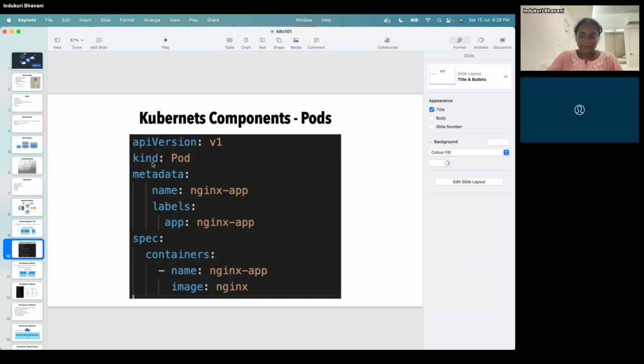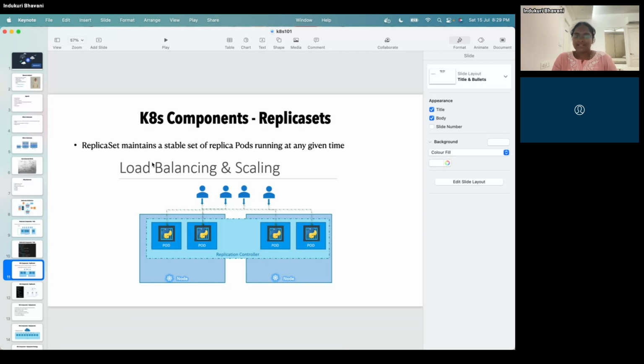So that's about it. This is about pods. Now, what are replica sets? I've been mentioning them from the start. For example, if you want your application to have four replicas, you mention in the deployment that you want four replicas, so it will create a replica set. So what does a replica set mean?